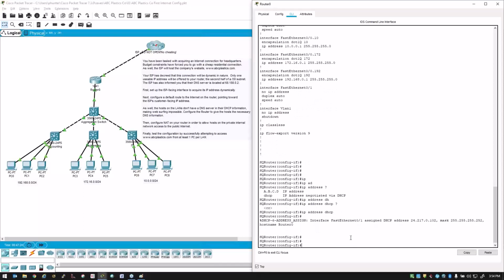And when I say it, within seconds, we have a syslog message that says, hey, we were assigned an IP address of 24.217.0.102. And our subnet mask is 255.255.255.252, which some of you might recognize as the /30. This is just shorthand notation for that. Basically, that's saying, hey, there are 2 available addresses in this subnet to go on to host or router interfaces.